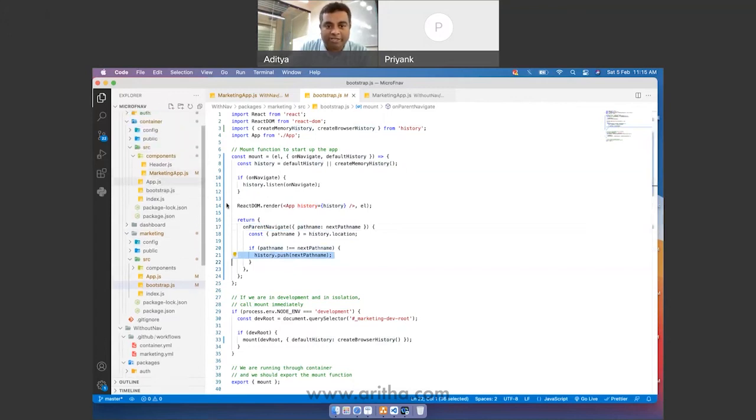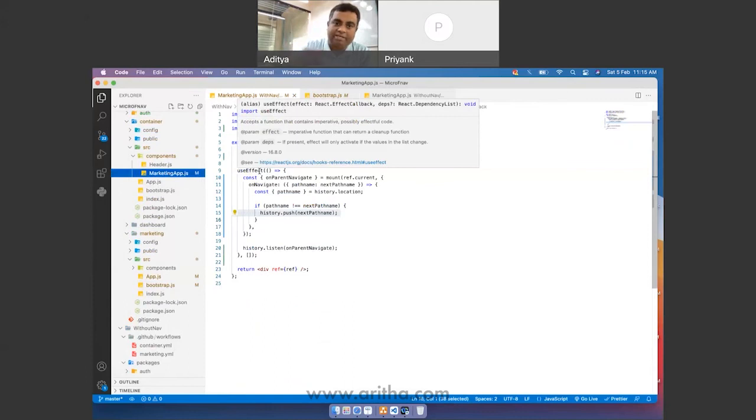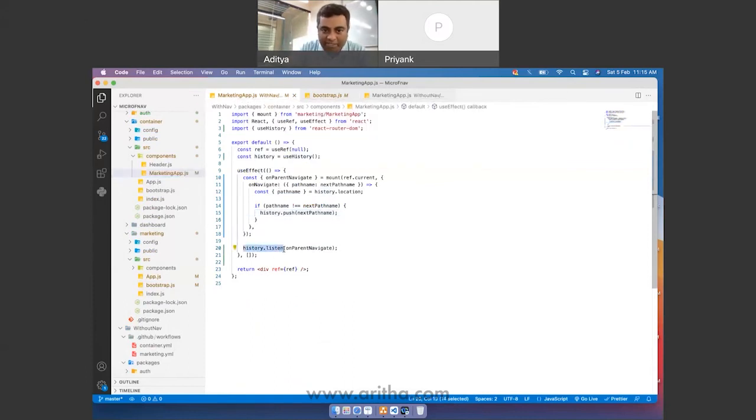And now what do we need to do? Just like how we added on navigate to the history listen of the micro frontend, we need to do the same thing at the main container level, wherein in the main container history listen, we call the on parent navigate, which is of the micro frontend basically. The naming can get confusing, but it's not the history's parent, it's the micro frontend's parent, which is the current container, right? So we add the history listen to the parent, and then it gets called. So that's pretty much it.